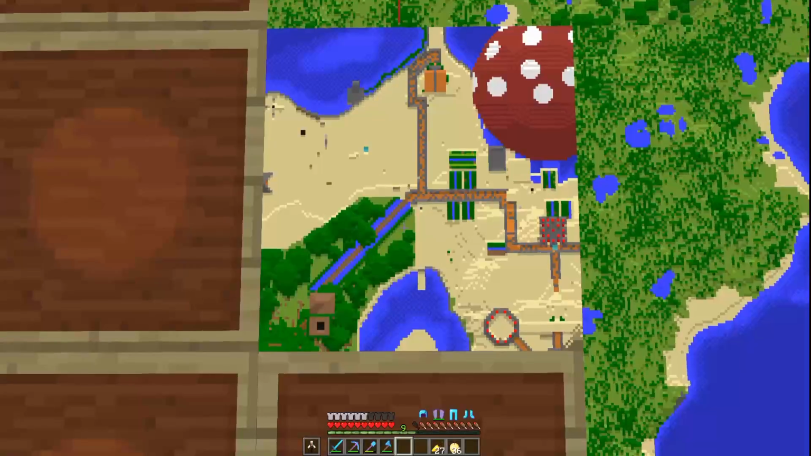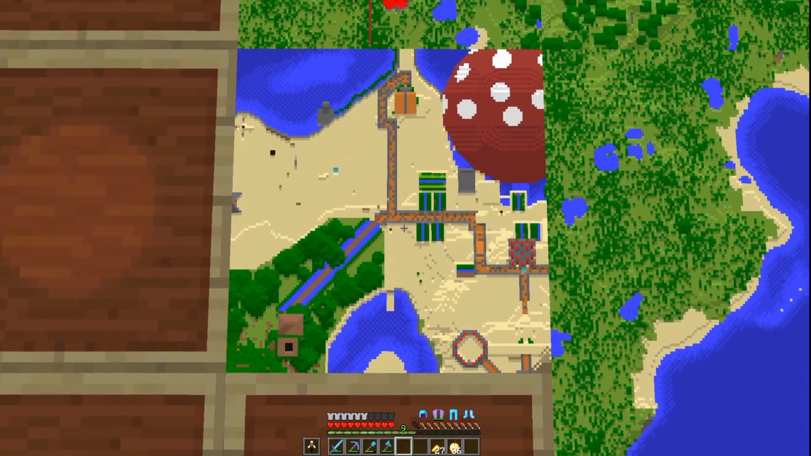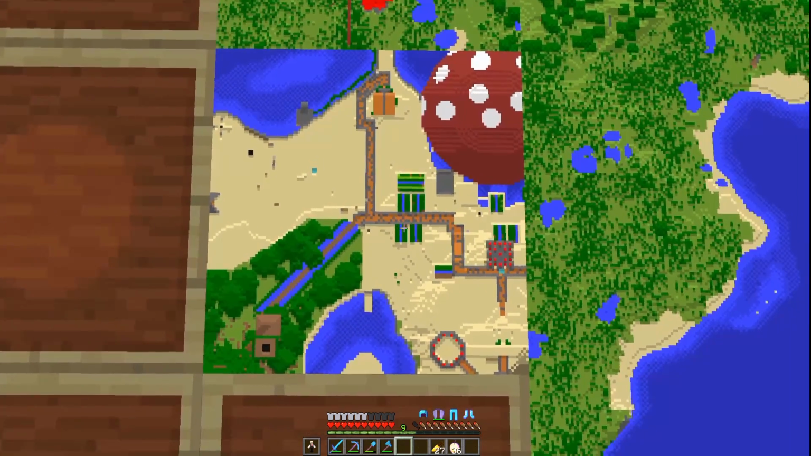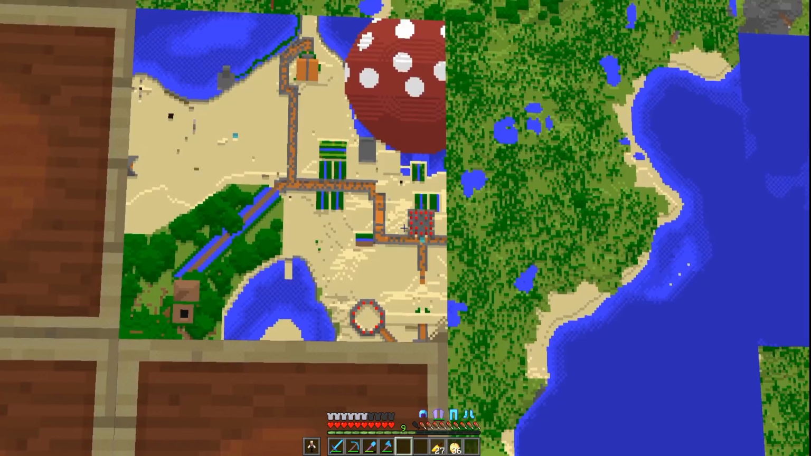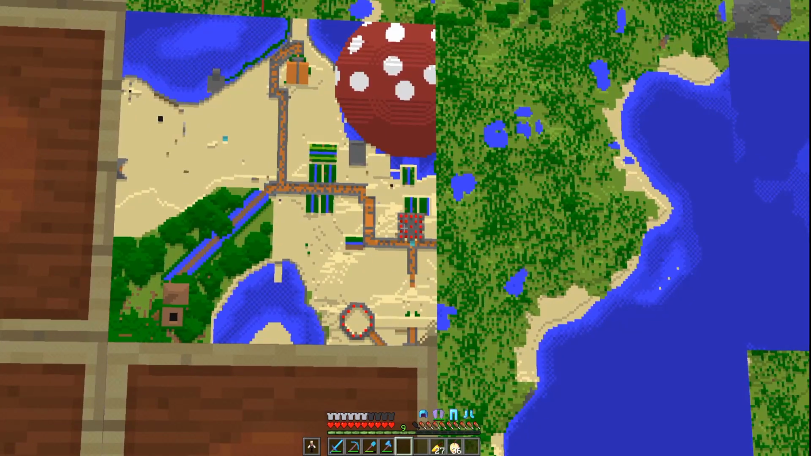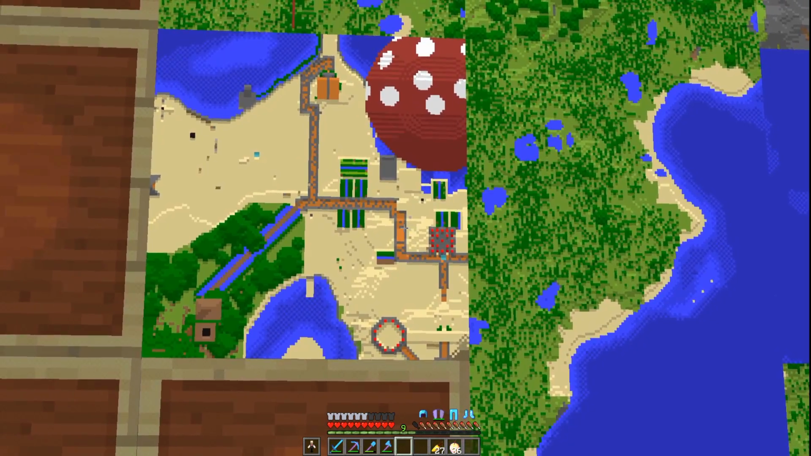Oh, here we go. So here's someone's kind of base. They got a big giant mushroom. The bright red ones could be lit netherrack or maybe even lava, but it's probably lit netherrack because that's how vibrant the red is. And they have a couple farms there.